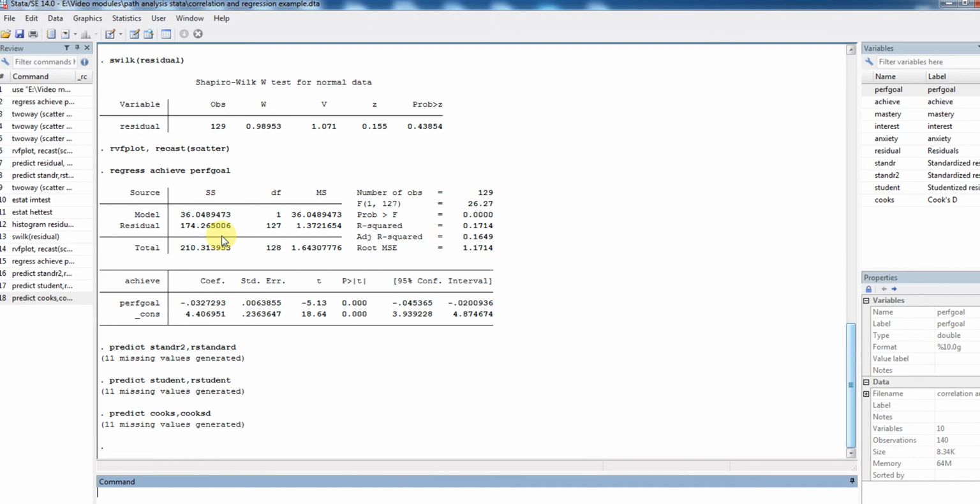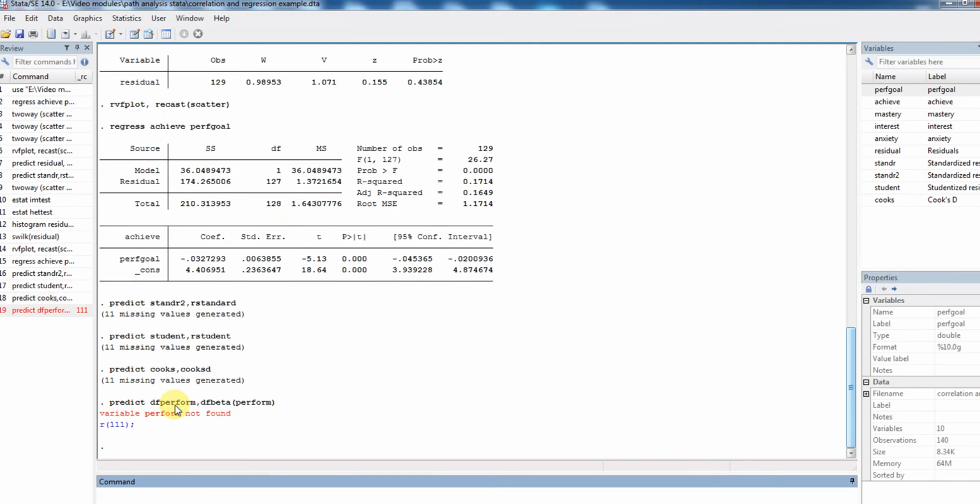So basically we'll use the predict command again. Our variable is performance goal, so I'm just going to call it DF perform, as a general name, because what we're going to be looking at is the influence of an individual observation on this regression coefficient right here. Then I'm going to type in DF beta and then perform and click on OK.